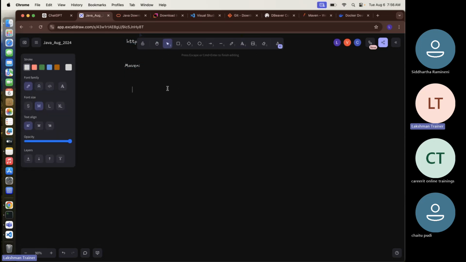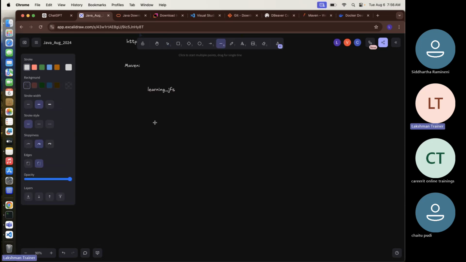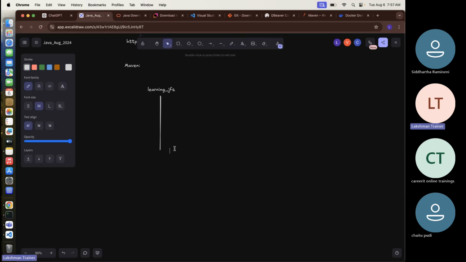Here you have your project name. Let's put it as learning Java, or core Java, or learning JFS, Java full stack. You are going to say that this is my project. When I create this project, it will have a couple of directories, and at the root level there would be a file called pom.xml.